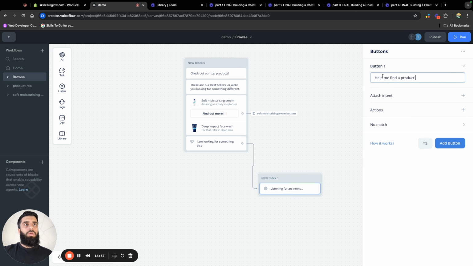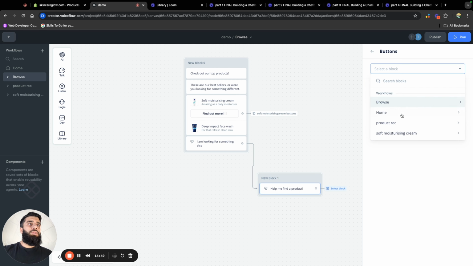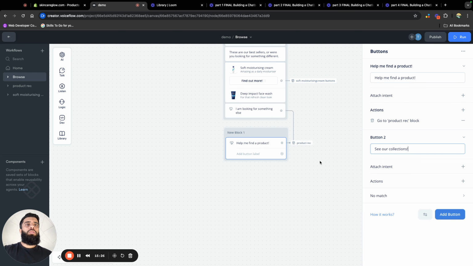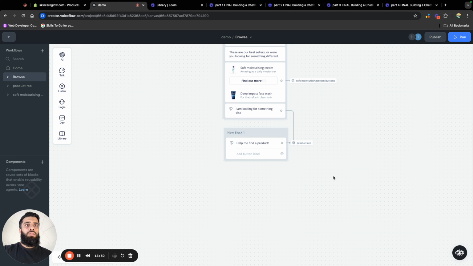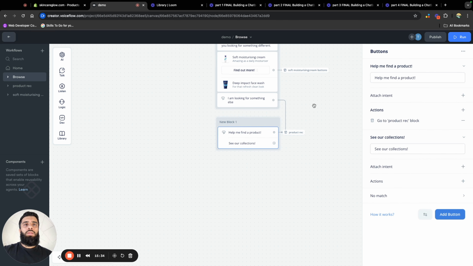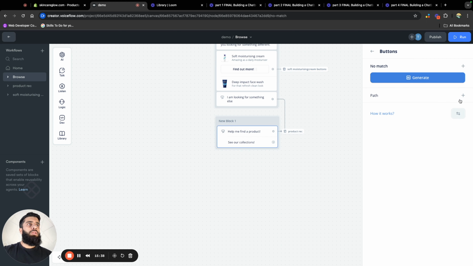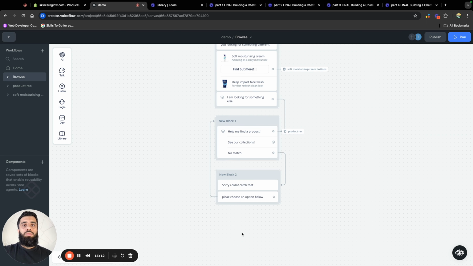The first one is help me find a product. And we're going to ensure that triggers the action of going to the product recommendation part. So product recommendation and product. The second button, we're going to offer them to see our collections, so see our collections. And before we move on, we have to make sure that we take care of the no match. So click on it, generate the path. Same as we've done repeatedly, just a no match message here.